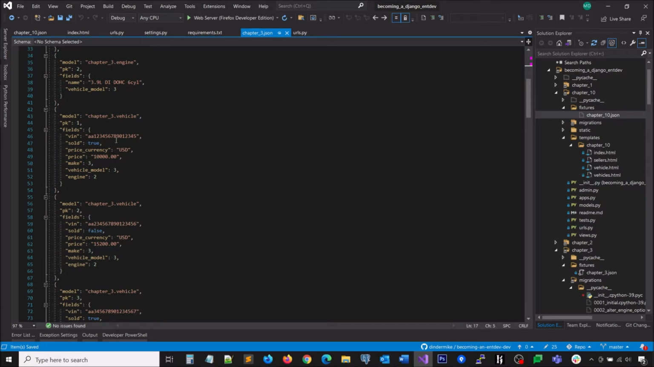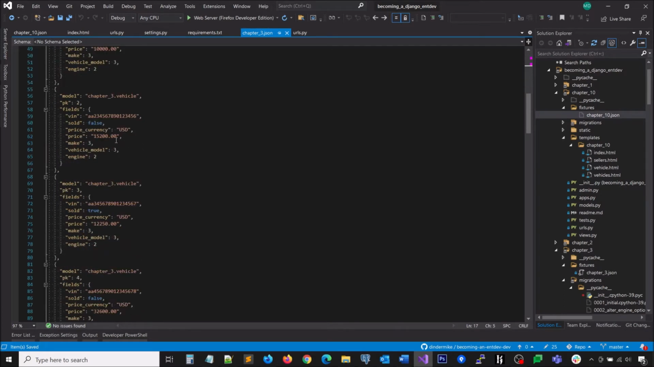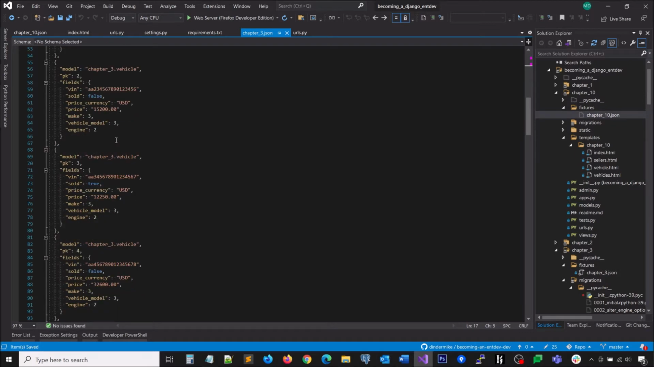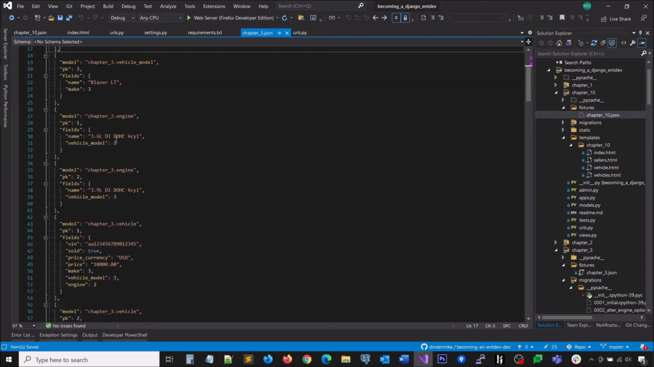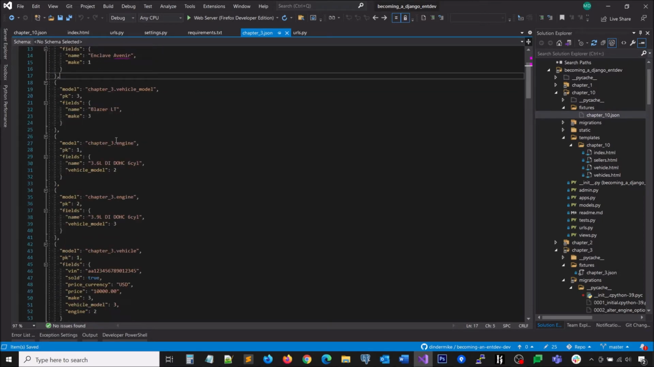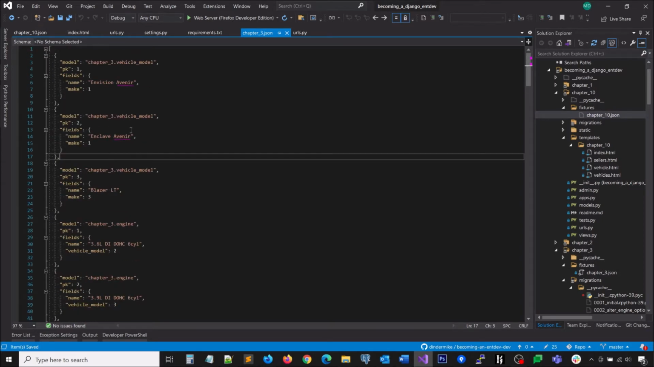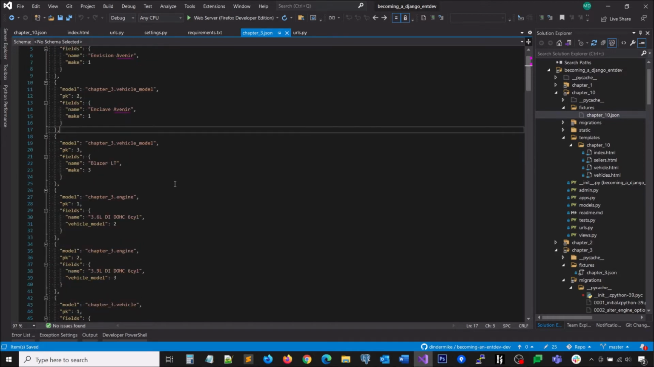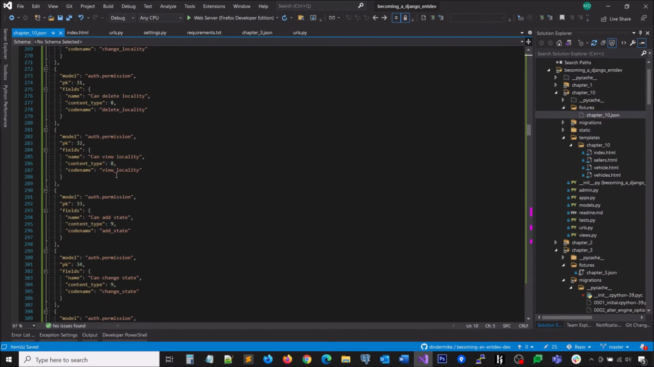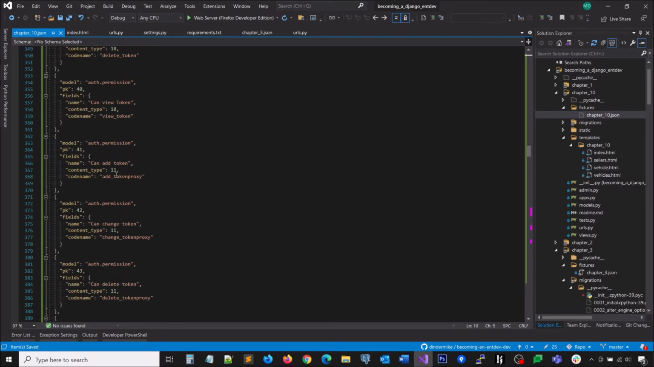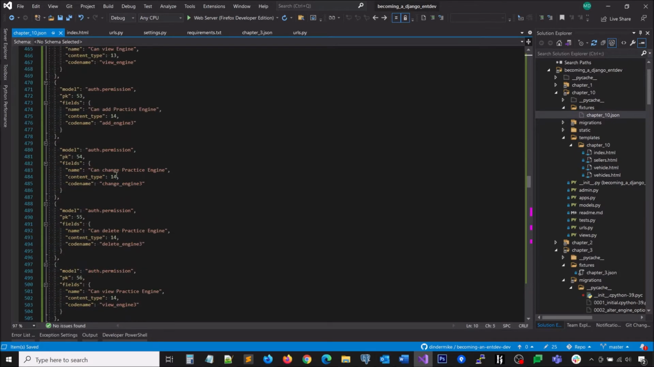And so then here we get into the chapter 3 data, and all of this data is going to appear exactly as it does in the chapter 3 fixture. I was in the wrong file for a moment.